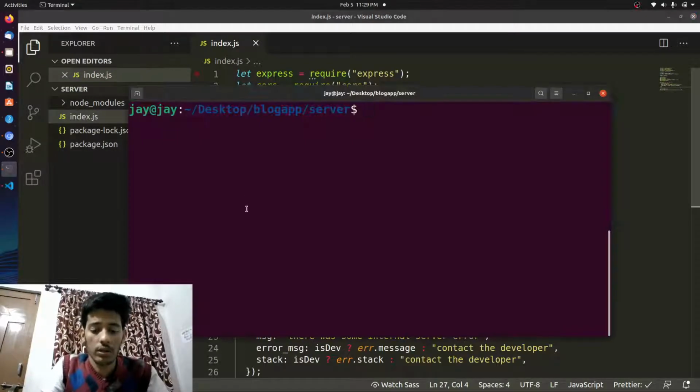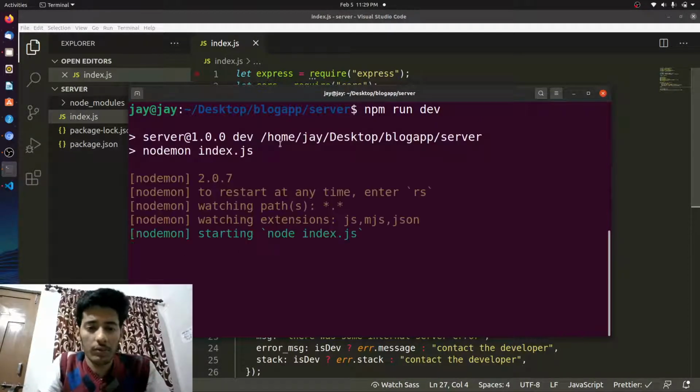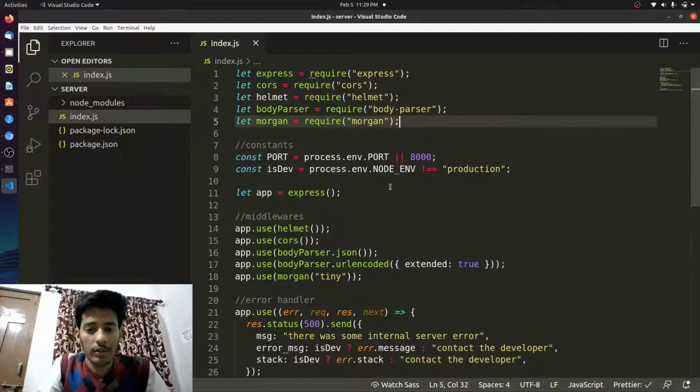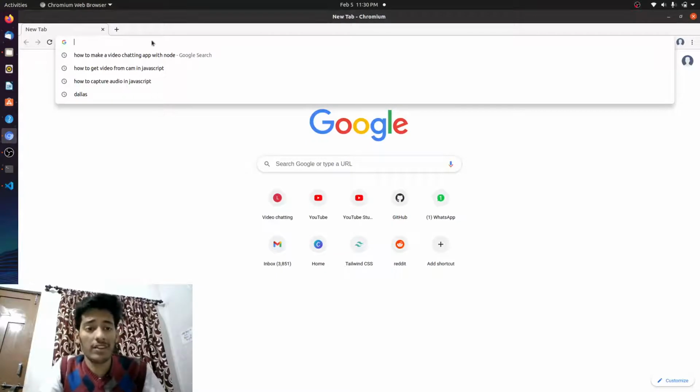So we can say npm run dev. That will start our server. You can see the server started successfully on port 8000. That's great, we have set it up. Now the next thing is setting up the database. For setting up the database, we'll be using a service called MongoDB Atlas. So we can simply search for this over here.